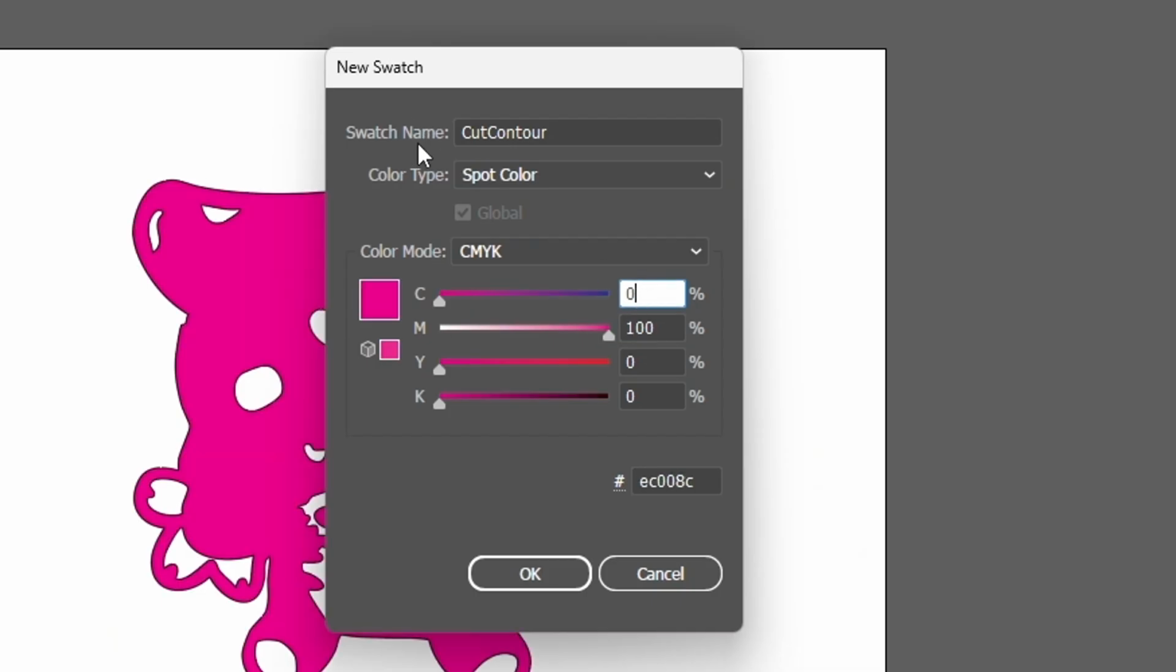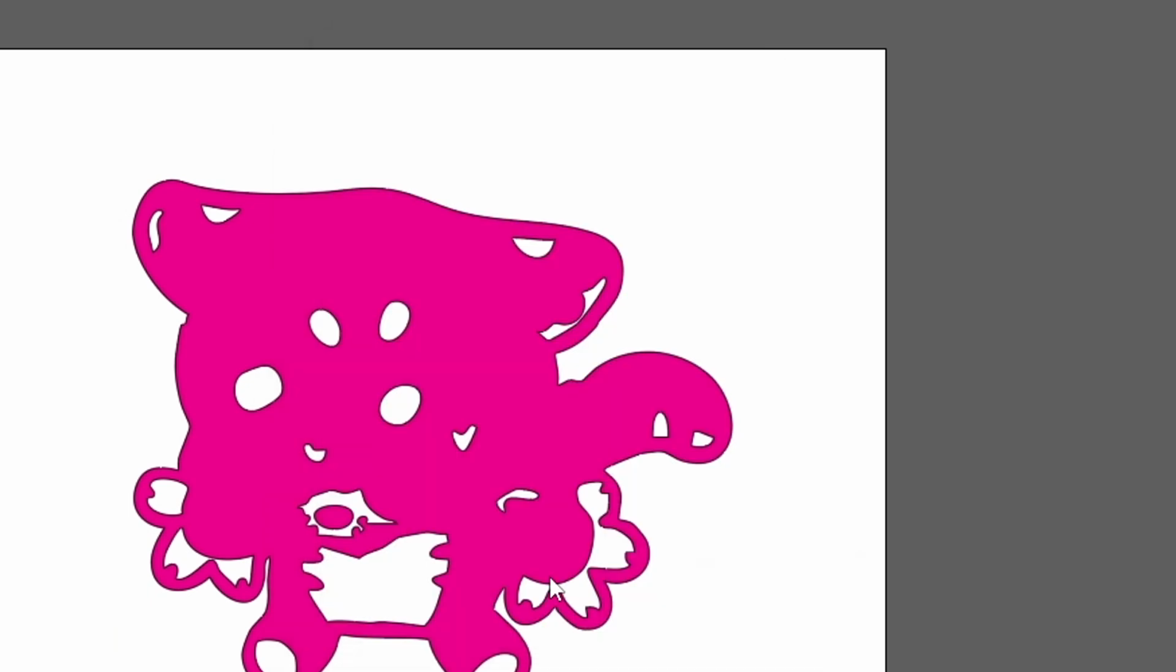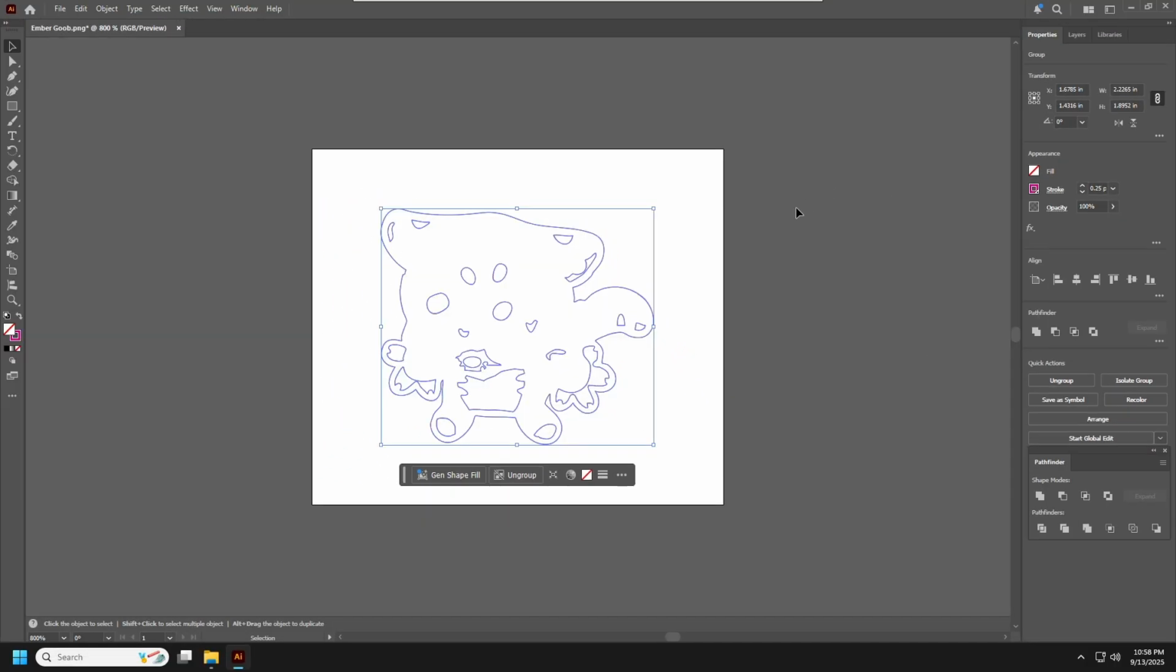To recap, it must be named Cut Contour, must be a spot color, must be CMYK, and must be 100% magenta. This way, the vinyl cutter understands what we are trying to cut out and what we are trying to print. It must be these settings or it will not cut out properly. We can click OK and click outside the swatches box to close the menu.